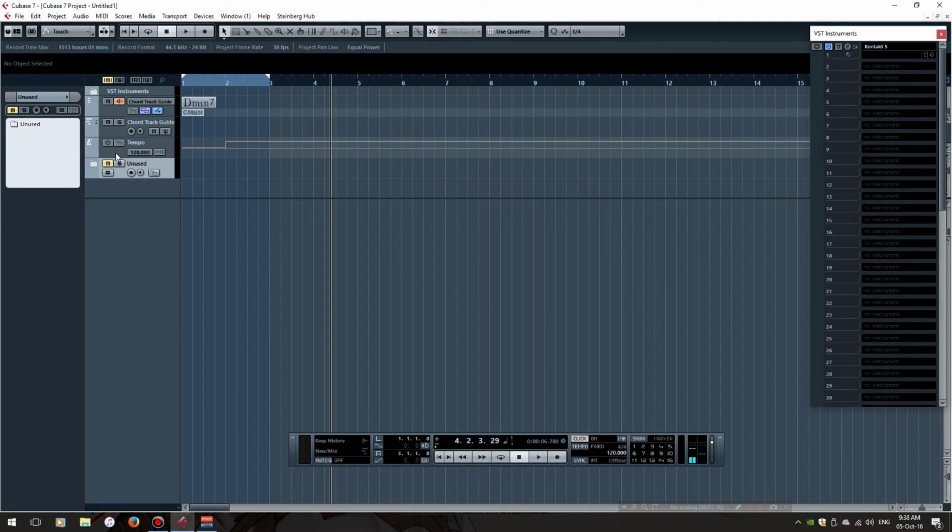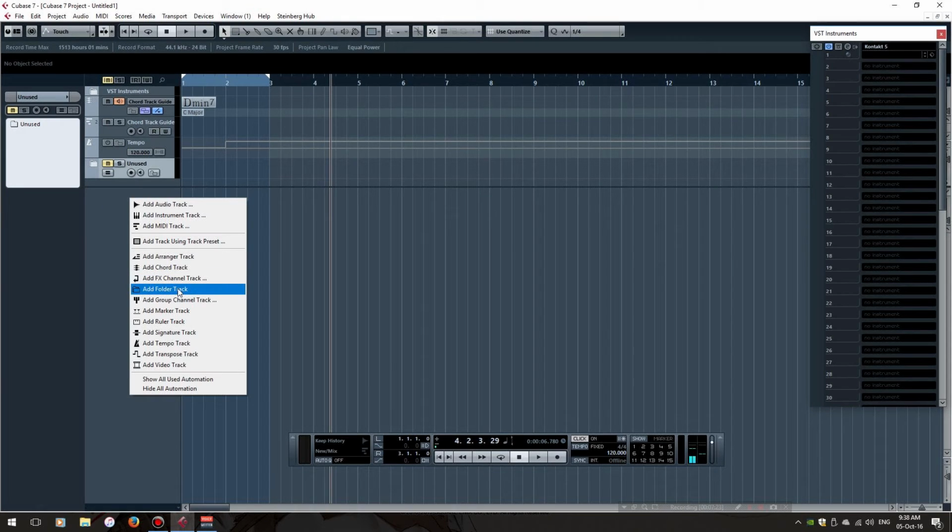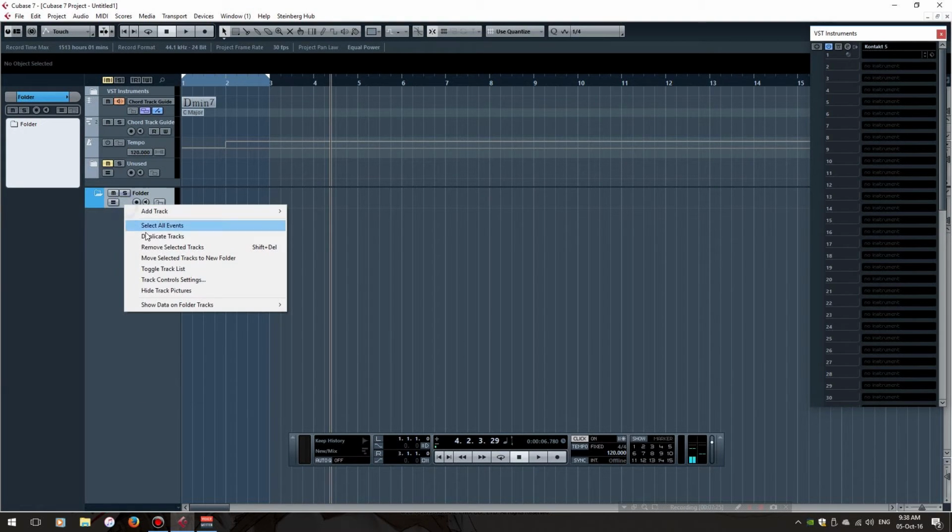Cool. Okay, so now we've got this. The first thing I like to do then, underneath this line, is to create a couple more folder tracks. Let's just duplicate this.